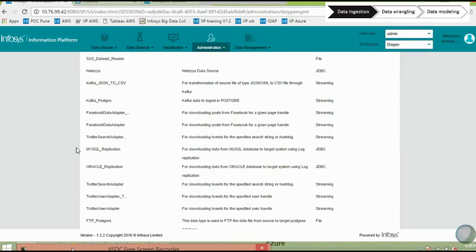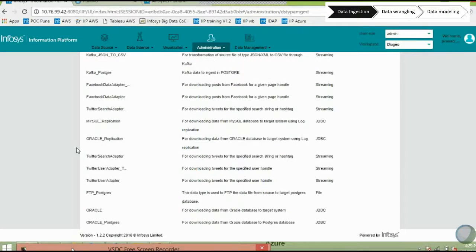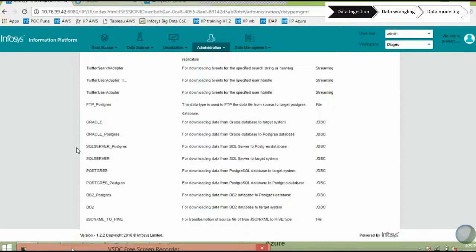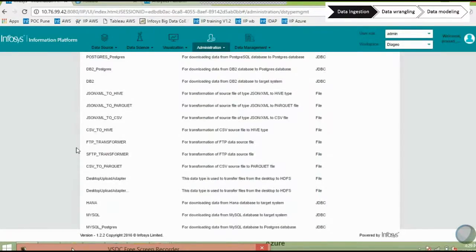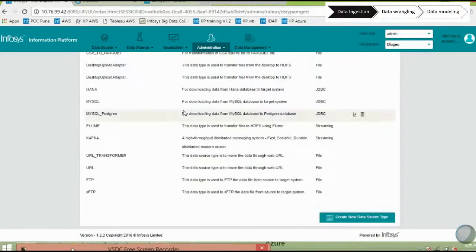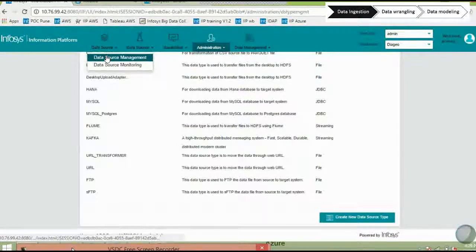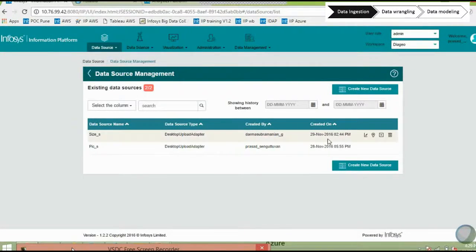The Infosys Data and Analytics Platform supports out-of-the-box connectivity to 40+ different source types including all the major RDBMS software, Facebook and Twitter, web URLs, FTP and SFTP. Additional custom adapters can be built for new source types and configured from the UI.